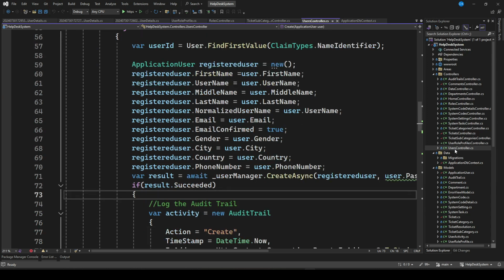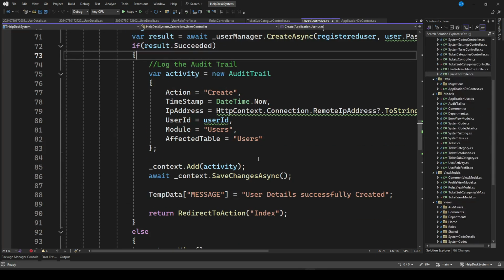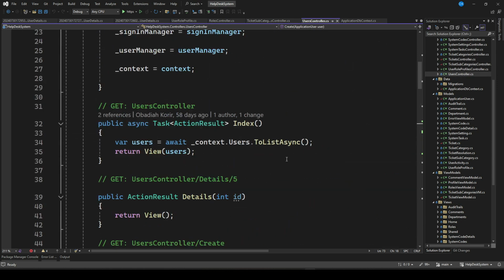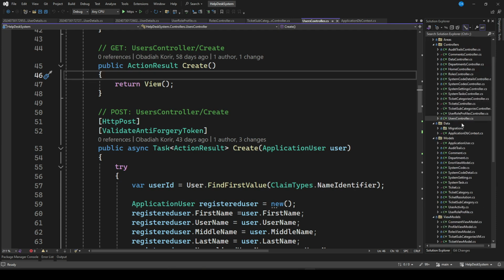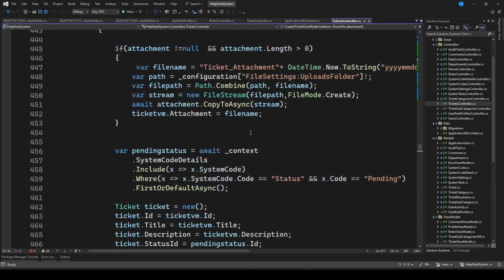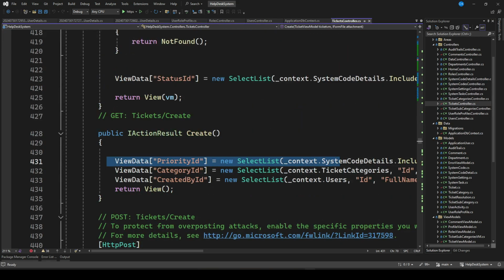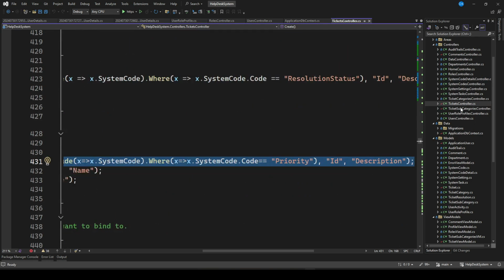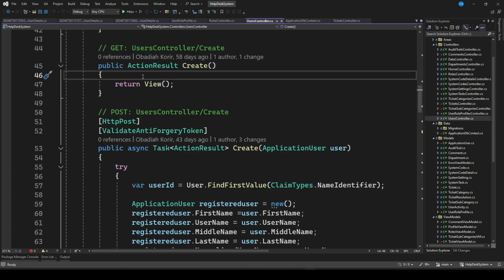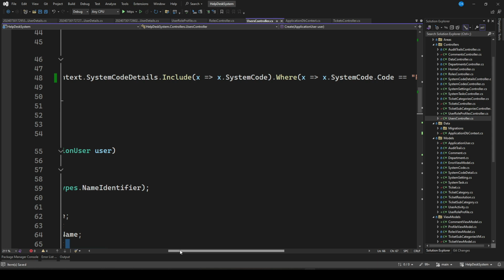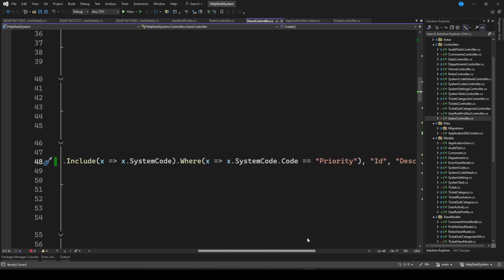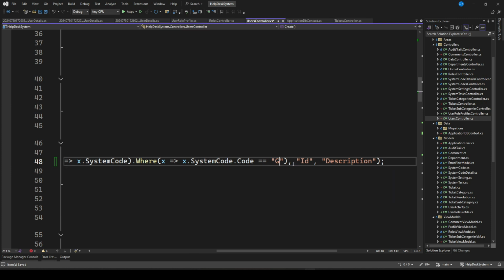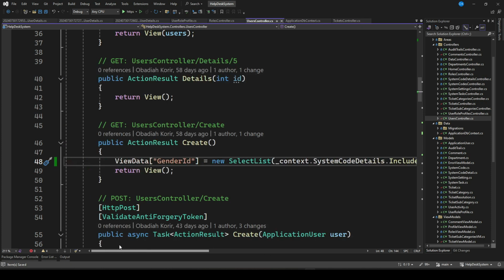So to change everything now, whenever we are creating users, we need to ensure that we have a view bag for gender. You can actually borrow some of the details that you are doing here. So this is how you do it. If you just go to users under create, we can do view bag, then you say gender ID, then you select system code details where code is gender. So you'll be having the male and female.